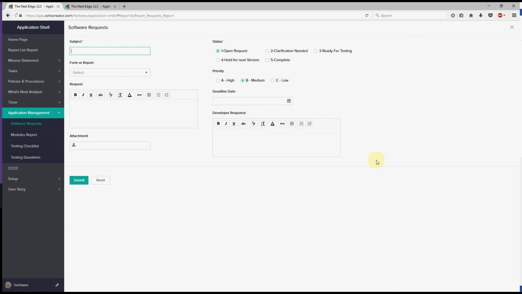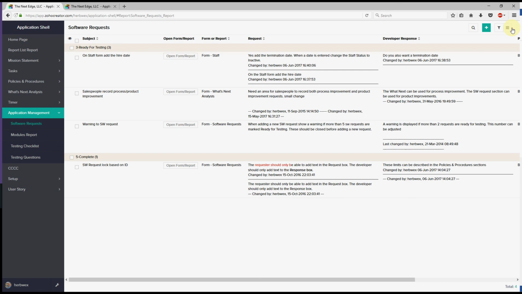So once again, the whole point of having the service request section is to make sure the communications flow very smoothly.